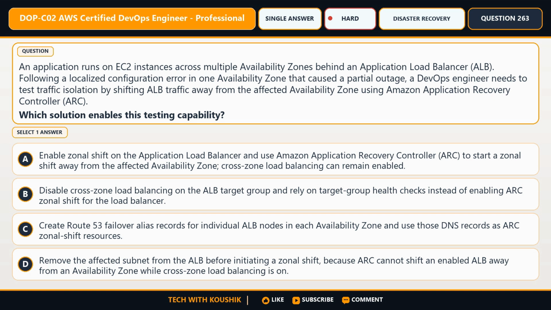Option B. Disable cross-zone load balancing on the ALB target group and rely on target group health checks instead of enabling ARC zonal shift for the load balancer. Option C. Create Route 53 failover alias records for individual ALB nodes in each availability zone and use those DNS records as ARC zonal shift resources. Option D. Remove the affected subnet from the ALB before initiating a zonal shift, because ARC cannot shift an enabled ALB away from an availability zone while cross-zone load balancing is on.